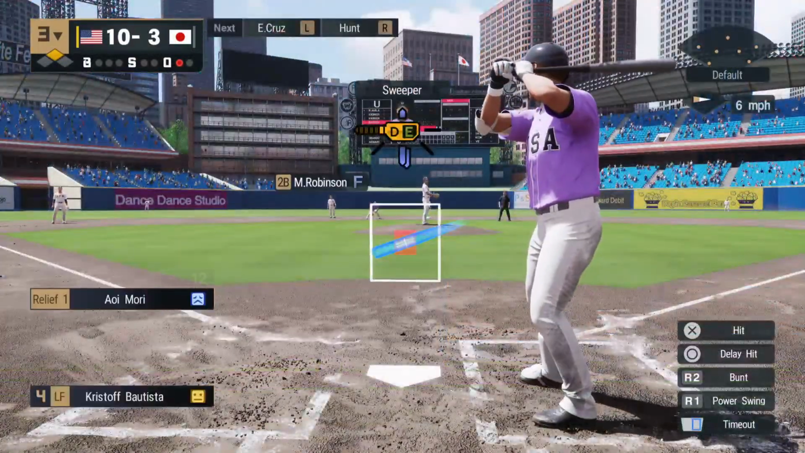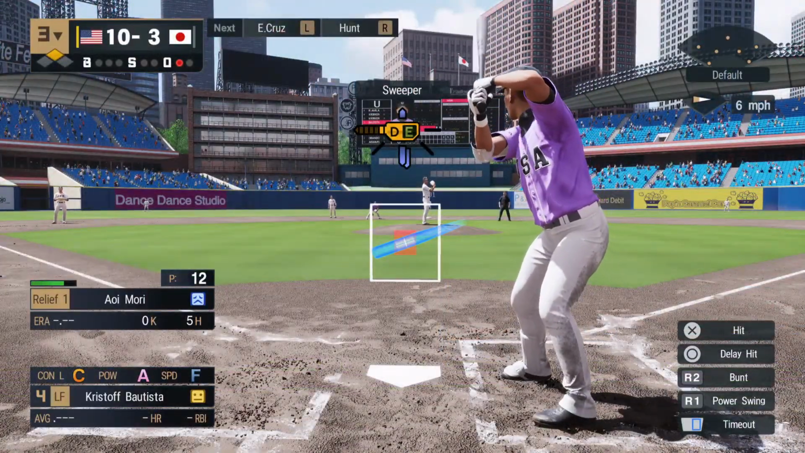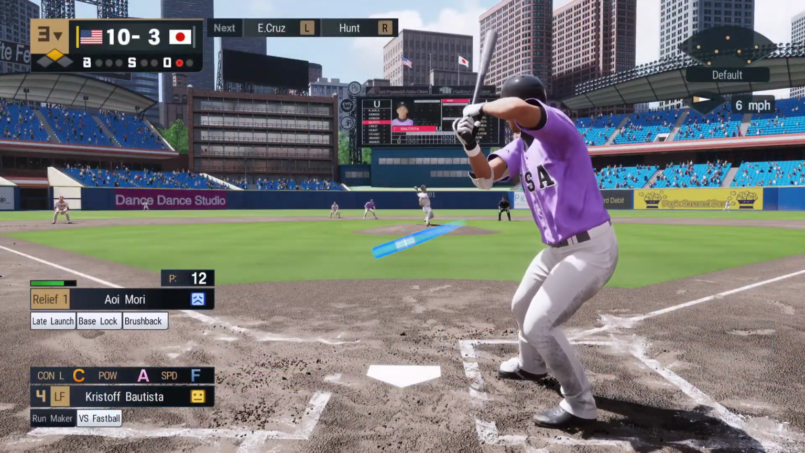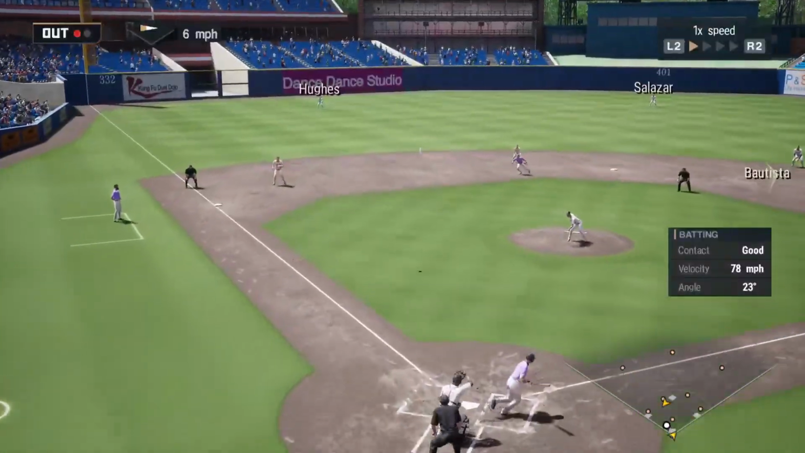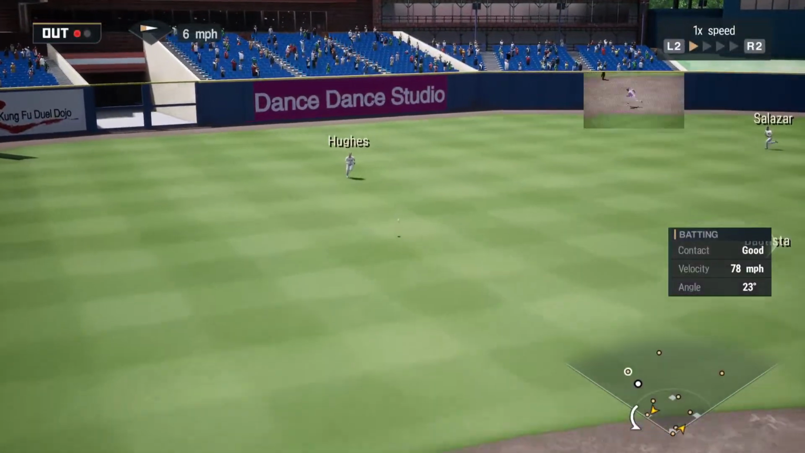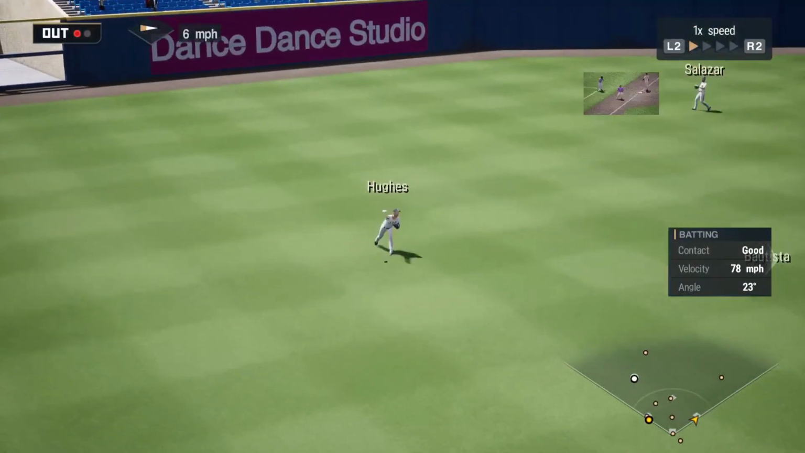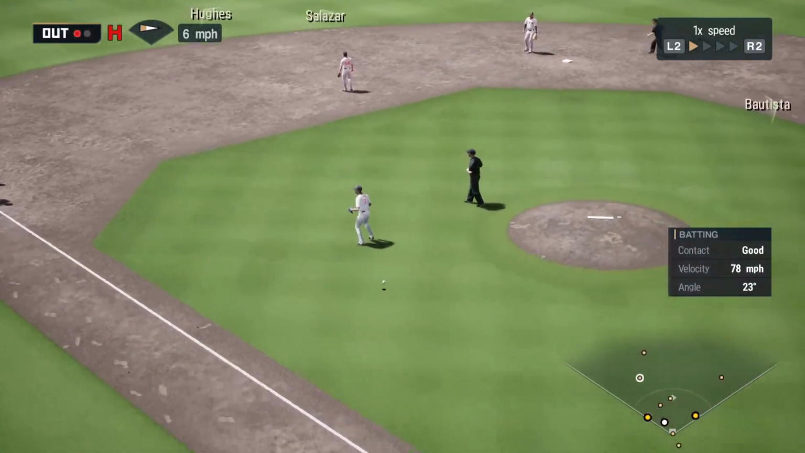Striding to the plate, Christoph Bautista. In his last at-bat, he hit a clutch double. Swings at the first pitch. The left fielder comes forward. It's sent to left field, and it drops in for a hit in front of the outfielder.